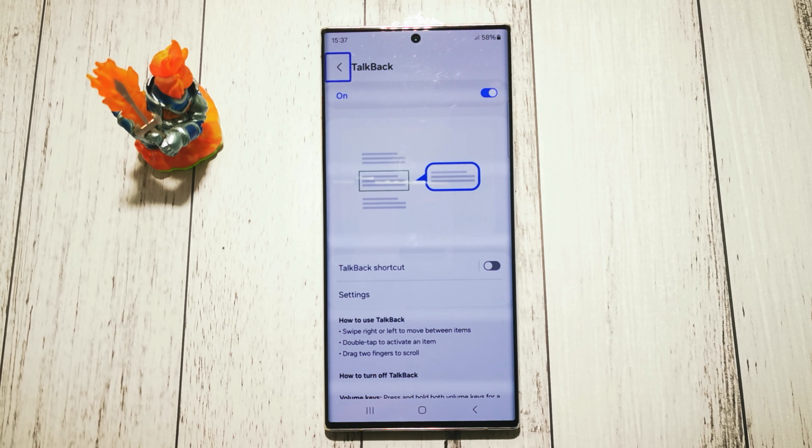Talkback. Navigate up button. Double tap to activate. Our talkback is turned on, as you can see and hear.